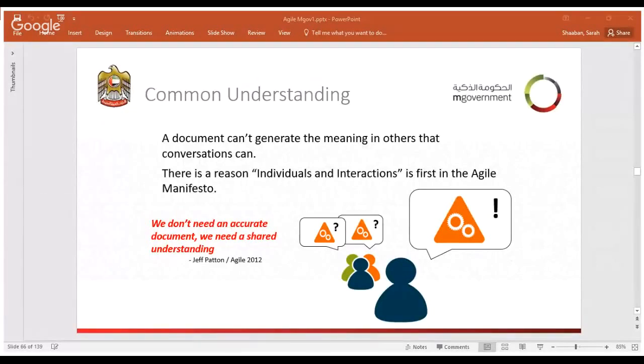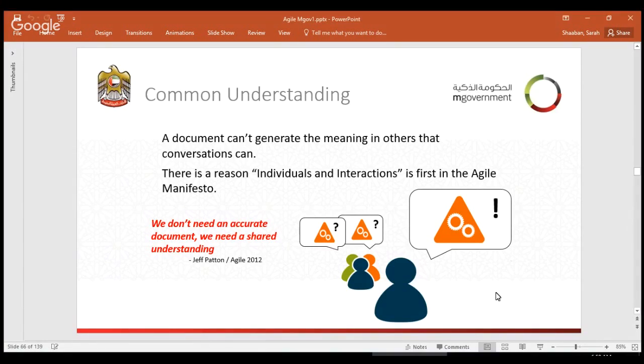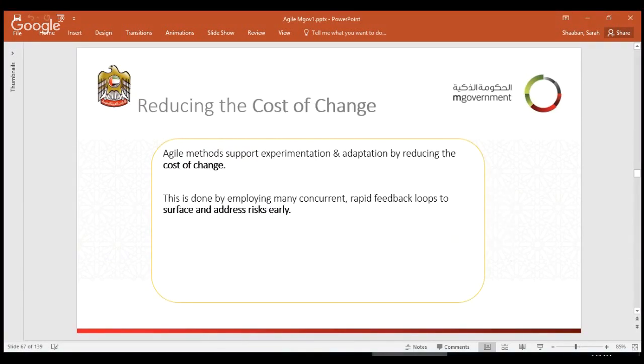Common understanding: a document can generate different meanings for others. As we mentioned yesterday, one of the values is that we value people interaction and people collaboration. So this is one of the values for Agile, and this is a focus. People need to talk, and people need to meet face to face, rather than putting documentation in place that is not readable or not agreed by all, or provides ambiguity to some of the stakeholders. So this is a common understanding.